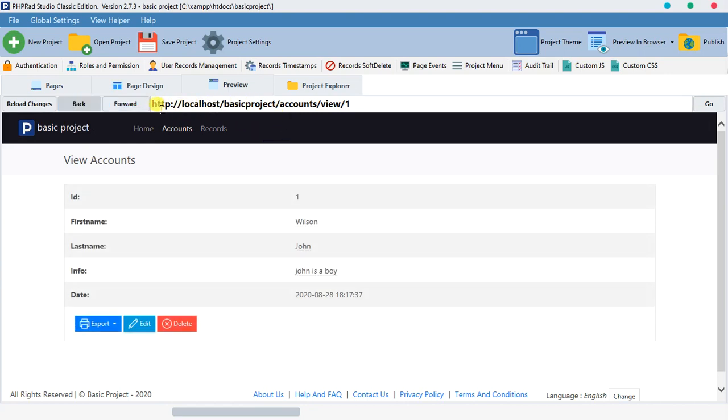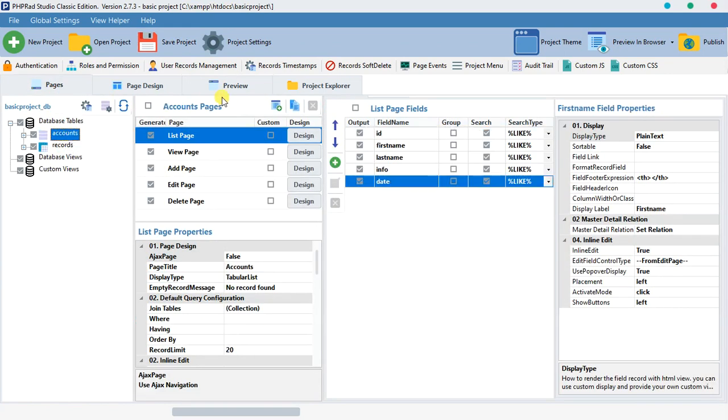Now let's start with the link we have up here, http localhost basic project, which let's take as the root. Now inside our basic project, being the project we created, you can see on top here there is a folder called account, which is actually this guy.